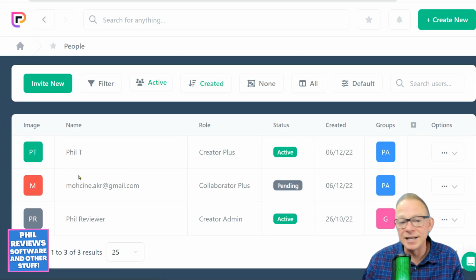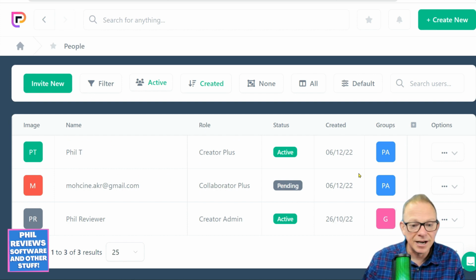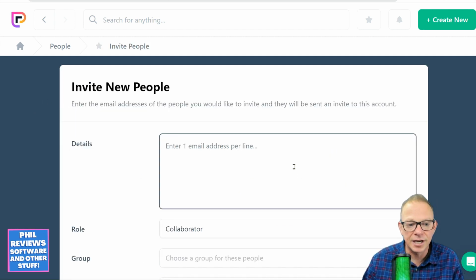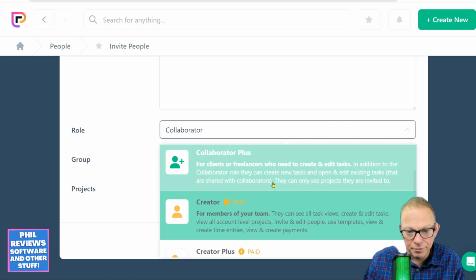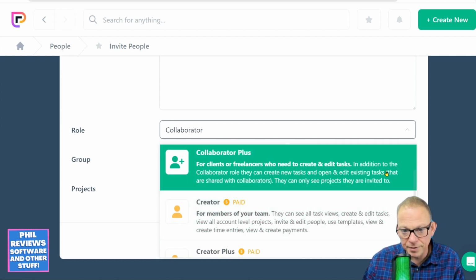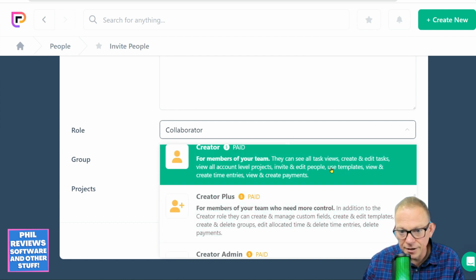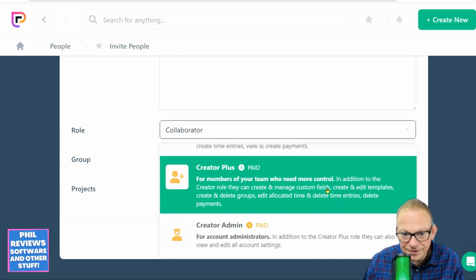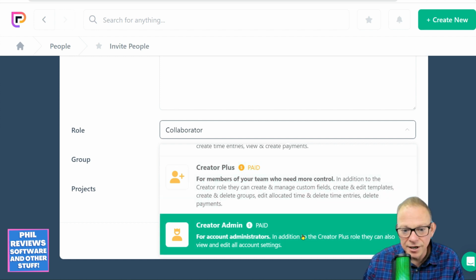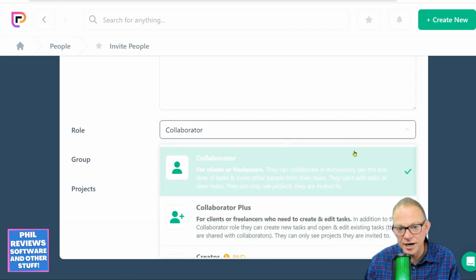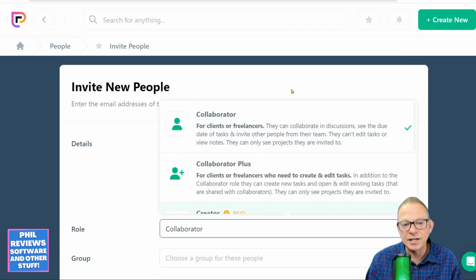But the first thing you would do is add people to the people, and simply put their emails in and send them an invite. When you invite the people, you can decide what they are going to be. They can either be collaborators. That's people who can create and edit tasks. Creators, they can view the tasks, create, edit tasks. Creator Plus can manage custom fields that you decide. And a creator admin can basically do the same thing that I can do. They can control projects and everything in the account settings. All right, so you decide what level you are going to set the people, and you send them an invite.